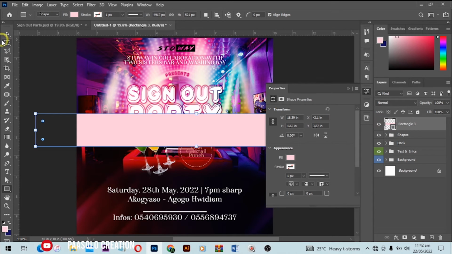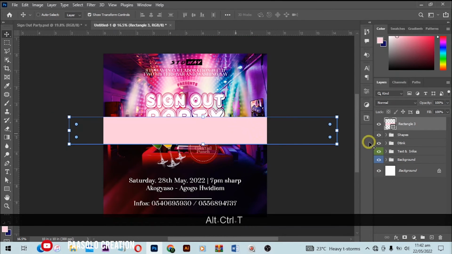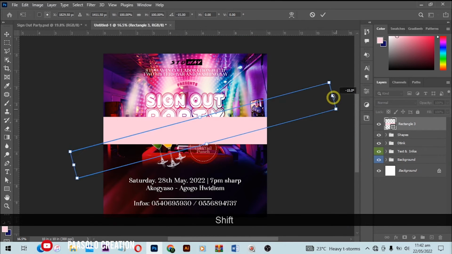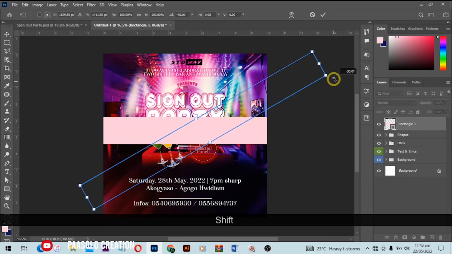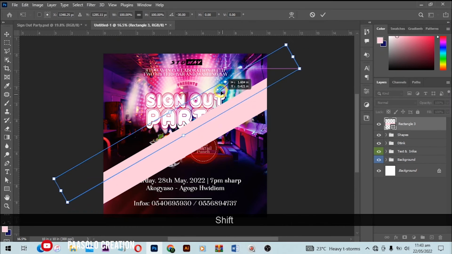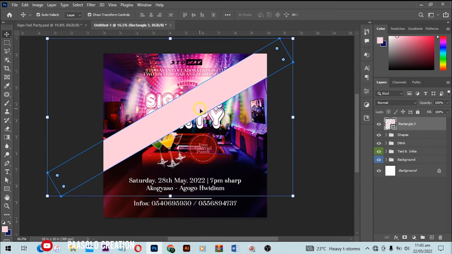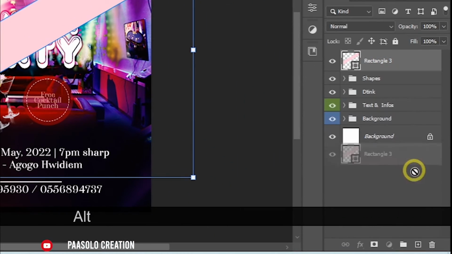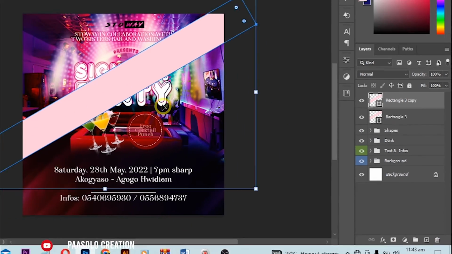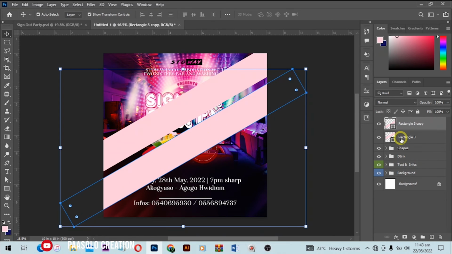Then I'm going to rotate it. So Ctrl T for free transform, and let's rotate this one. You can hold down the Shift key to rotate in increments of degrees. So let's maintain 630 and then position where you want it to be. All right, I'll make a copy. So click and drag this one to the plus new layer icon to add a copy, and then there we have it.